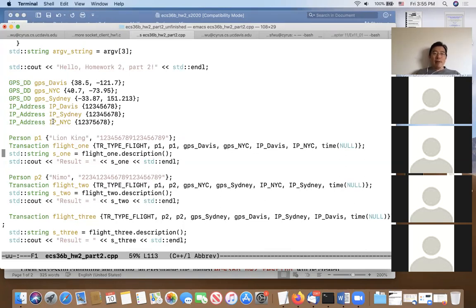And then I actually provide some IP addresses. By the way, this IP address is bogus because I haven't actually gotten the right IP address here. For this homework, don't worry about that. Okay, so I create two persons. One person is called Lion King, with whatever virtual address I provide there. This is basically the fake address. That's okay. Later, we're going to put in the real VS ID when we want to do a more complicated scenario.